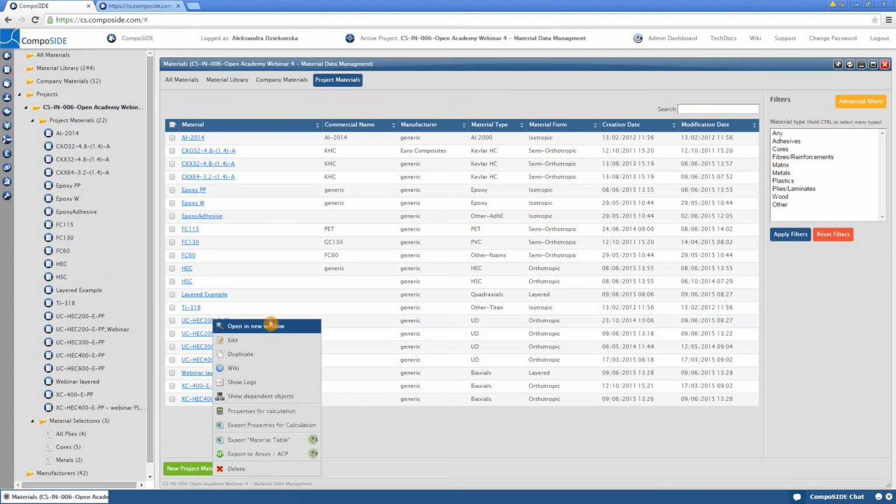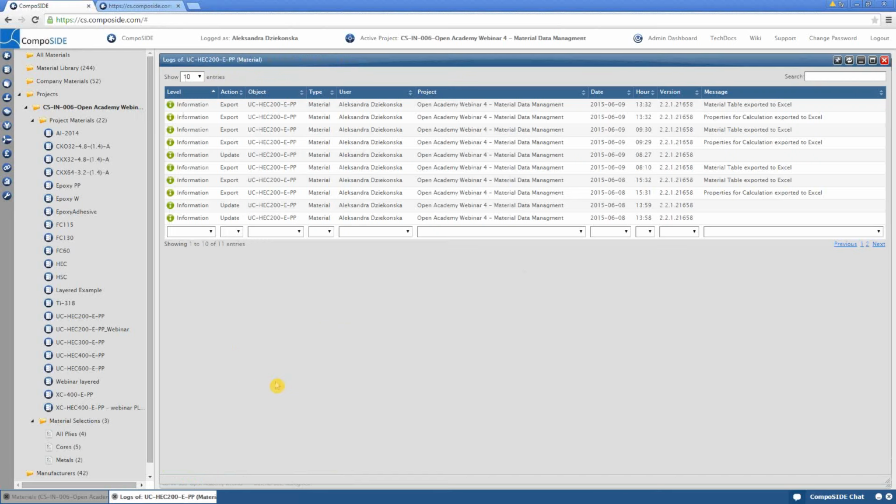Another thing, I can check the logs for my material to see who edited it, exported it, and what was the action and when it happened. So it's a clear indication of the history of the material. If someone changed the properties, you are going to know when and who and what happened to trace the material.